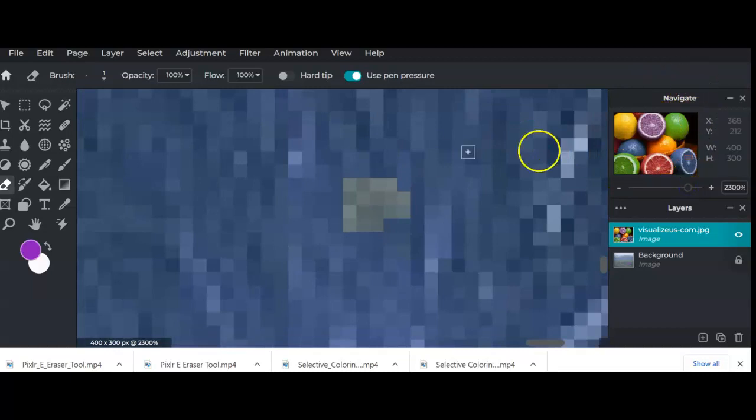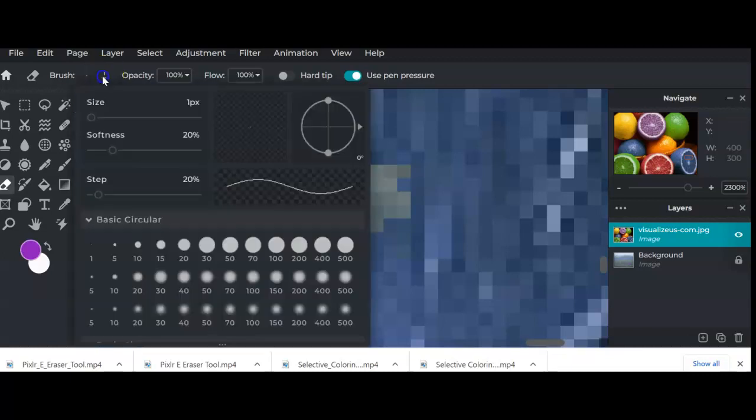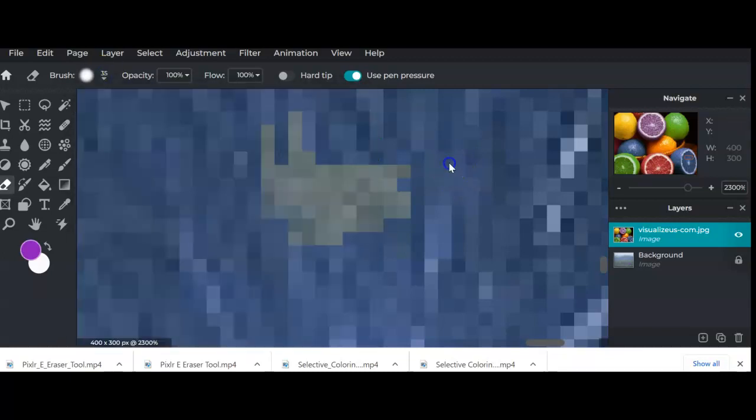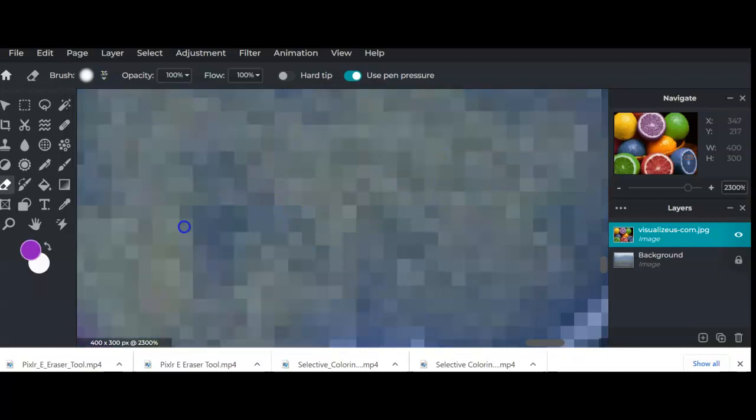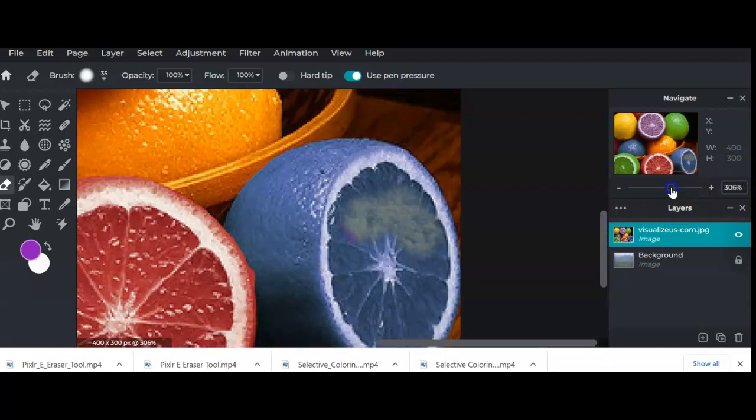So I still know I'm inside the blue part of my orange. And I can erase, and I can make my brush bigger. So now my brush is bigger and it does erase more. But remember, I'm still in this little part. So if I back out, here's what I was erasing.